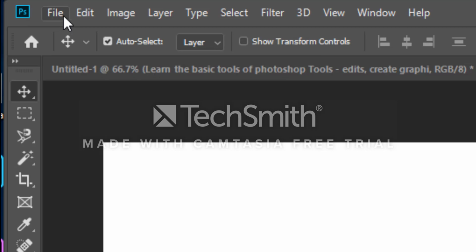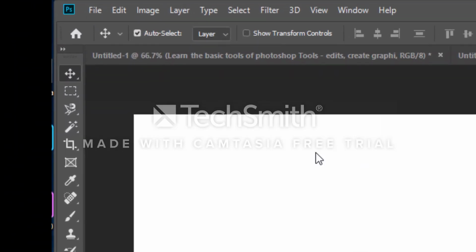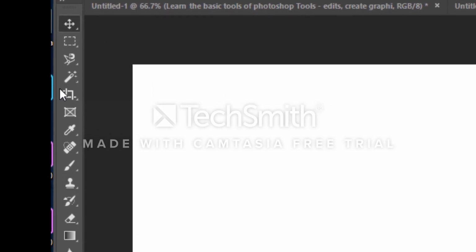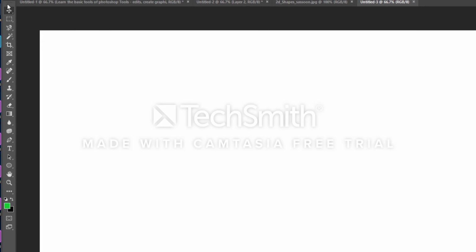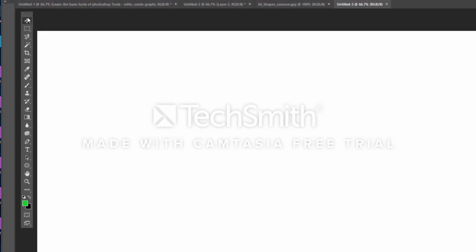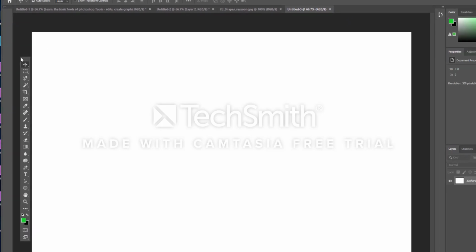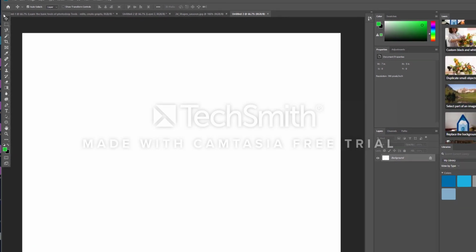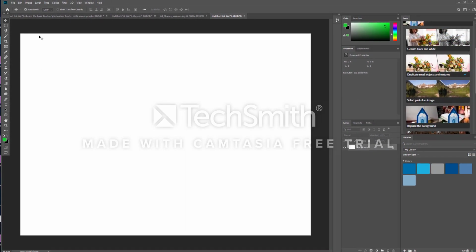Here at the top, we have our main menu with our file, our edit, our image, our select. To the left, we have the toolbar, which I will be going through with you today. So going through the basic tools on how to use Photoshop and to create images for yourself.